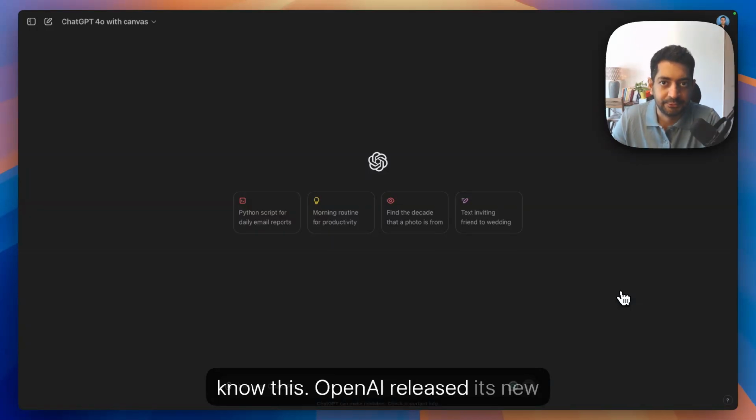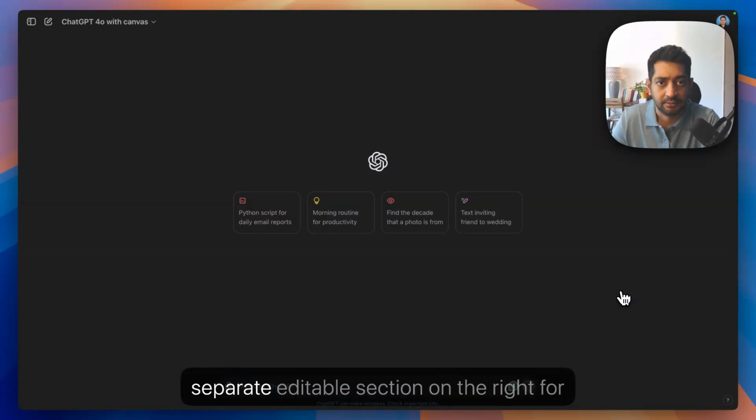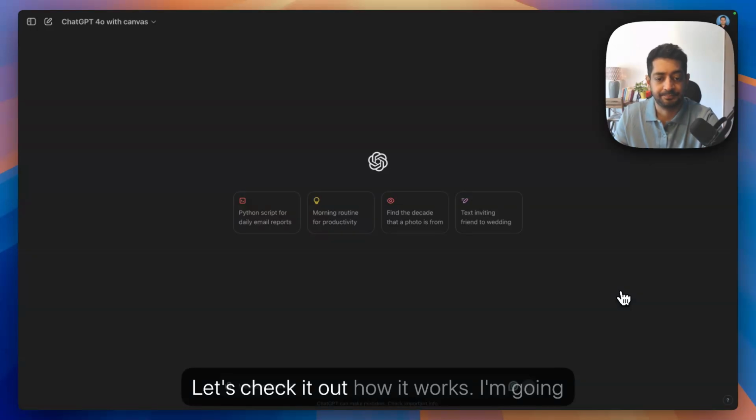So OpenAI released its new Canvas feature, which is similar to artifacts in Claude, where you get a separate editable section on the right for both written content as well as code. Let's check out how it works.